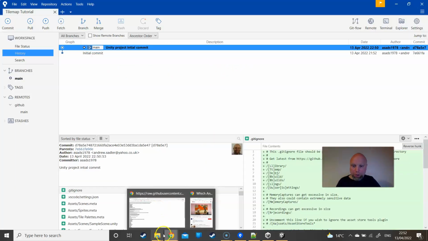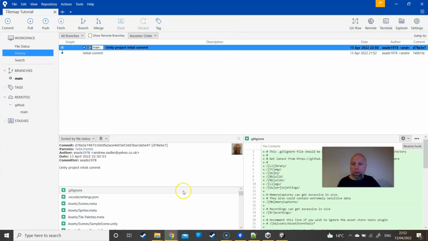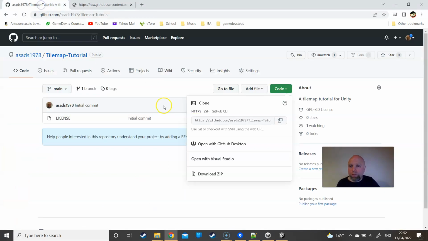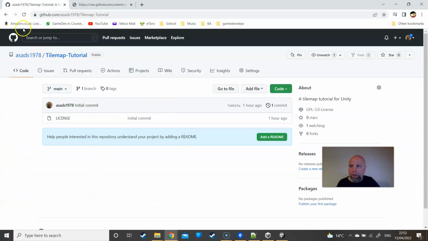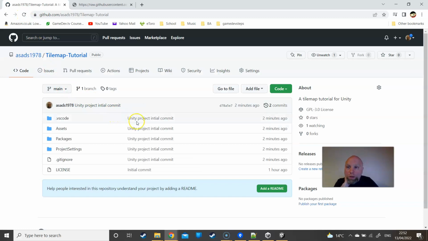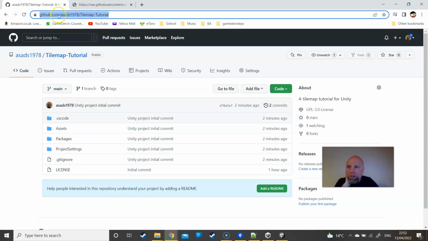If we go to here again and do a refresh, so all of those files are now there available for your download, including the sprites under the assets folder. And if you just go to github.com asads1978 tilemap tutorial, you can get those. I'll put a link in the comments below.